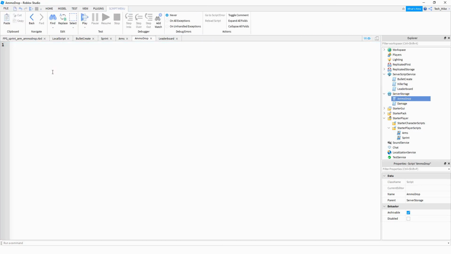So for the script, we're going to start by saying local ammo. And this is going to be equal to script.parent. Next, we're going to be using a remote event to be able to update the player's ammo. So to do that, we need to add another remote event inside of replicated storage. So inside of replicated storage, just go ahead and add another remote event and call it ammo pickup. It's important that you rename this to this name because we're going to be referencing it by the name in the script. So make sure under replicated storage, you add a remote event and rename it to ammo pickup.